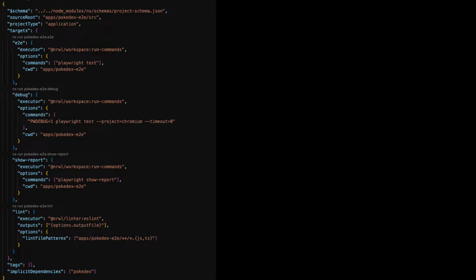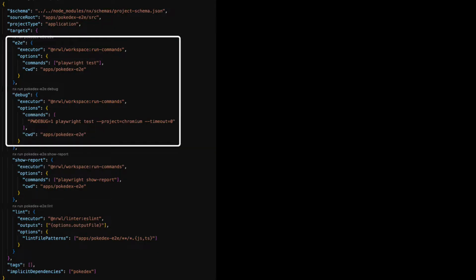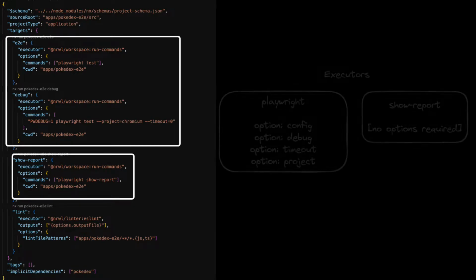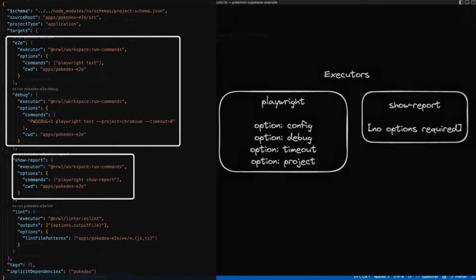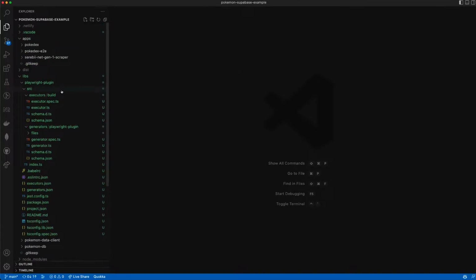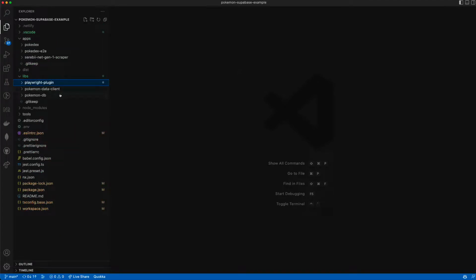Looking back at our project JSON, I think that what we'll need is two executors, Playwright and showReport. Our Playwright executor will need an option for a config file, whether to run in debug mode or not, a timeout option, and a project option. Let's get into code now and start making these executors, starting with our Playwright executor.